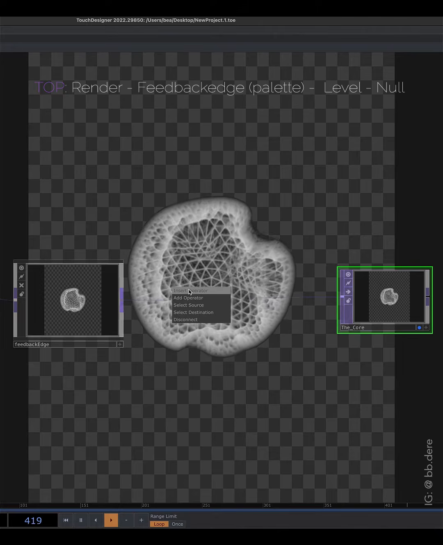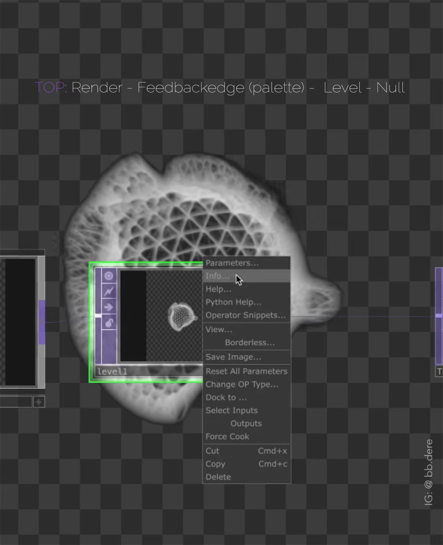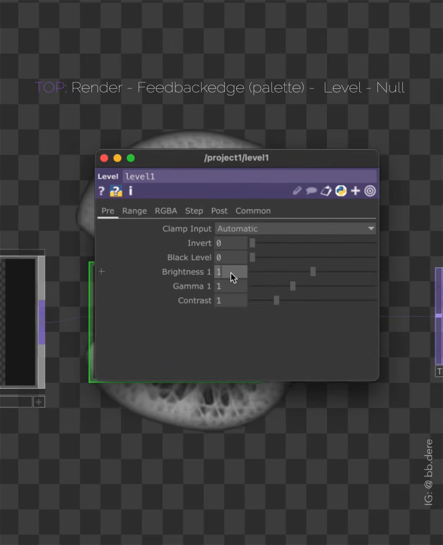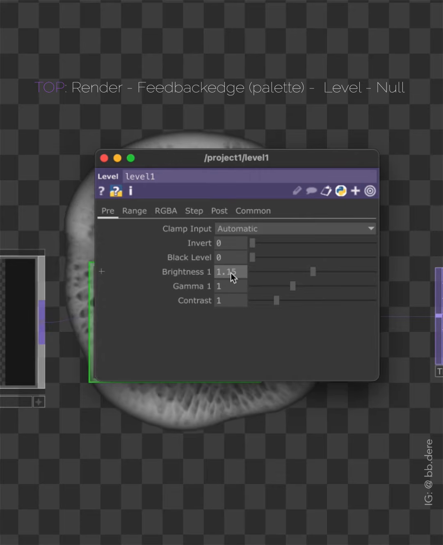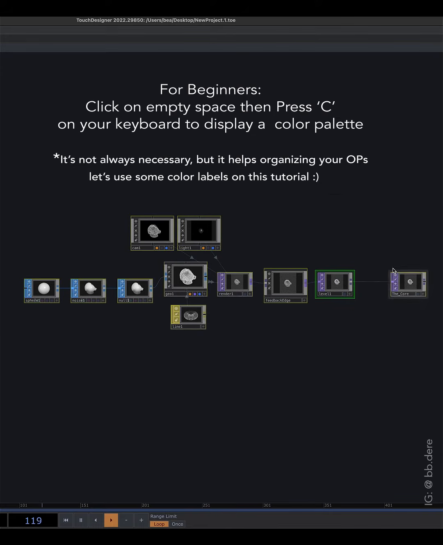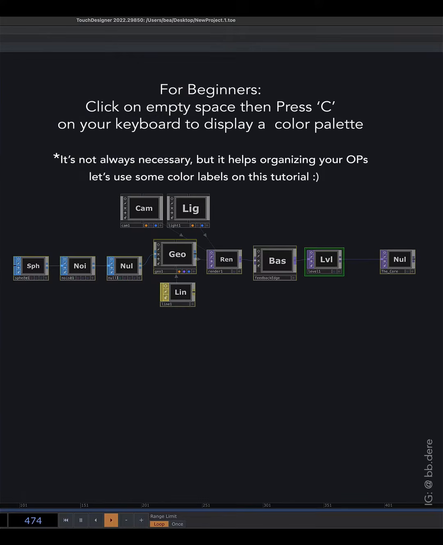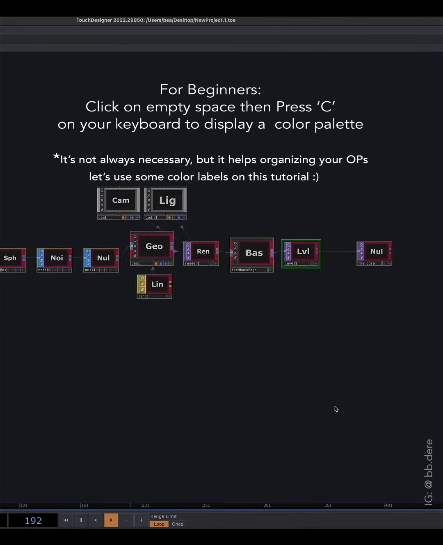Let's add level top. On brightness, put in 1.15. And if you are a beginner and you haven't been using this, you can press C on your keyboard. This mini color swatch will pop up and you can use it to organize your network operators and the groups. So I'm gonna use this to group up our first sphere.